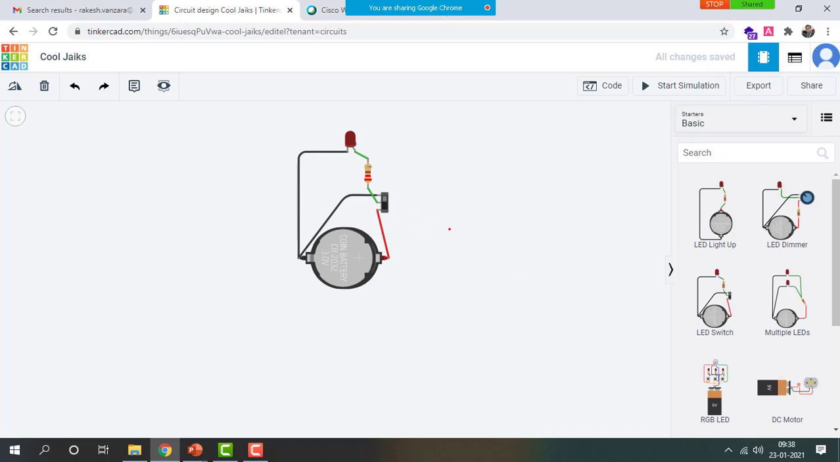Okay, I hope you are able to see my circuit. The circuit has an LED, a resistor, a switch, and a battery. It's a 3 volt coin battery. Generally this coin battery is used in wristwatches and other smaller devices, maybe toys also. So a 3 volt coin battery is there.